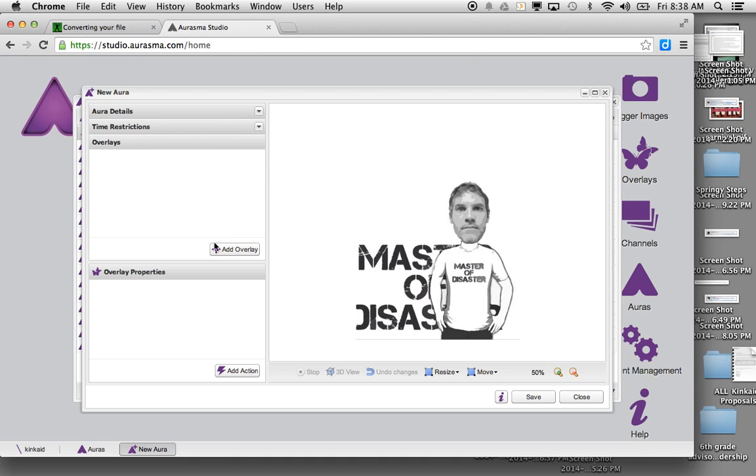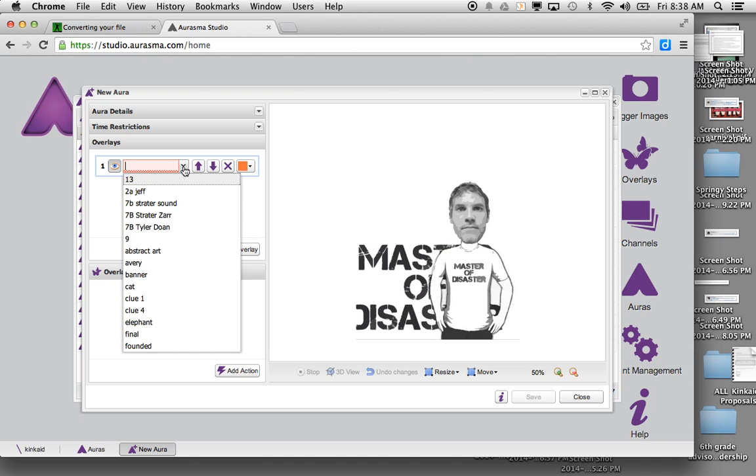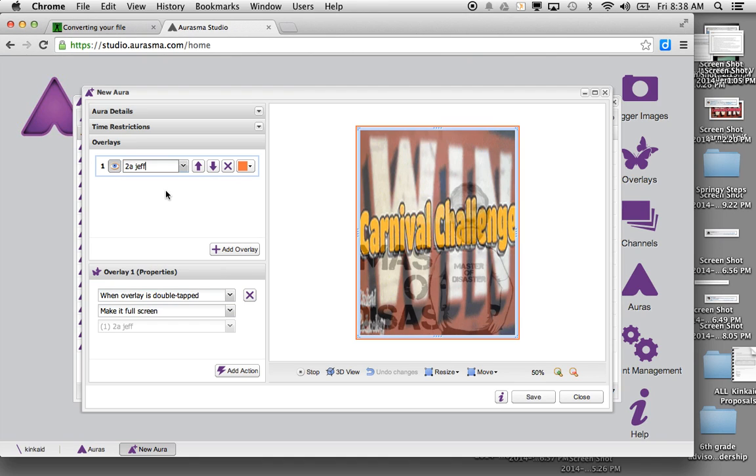And now we can come to overlays. I'm going to add an overlay. So there it is, 2A Jeff. It's very simple. Each one's 2A Jeff, 2A Jeff, 2A Jeff. So you can see right here, that's kind of what it looks like, which is great. Perfect. So I don't really need to do anything down here. Now basically, if I look over here, you see how it says when overlay is double tapped it'll go full screen? You can keep that on there.